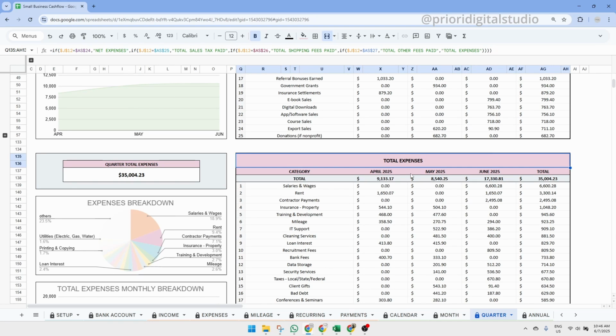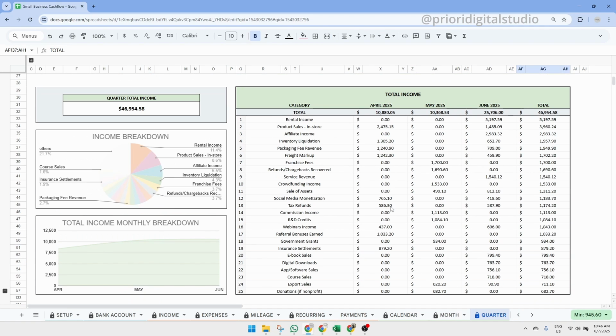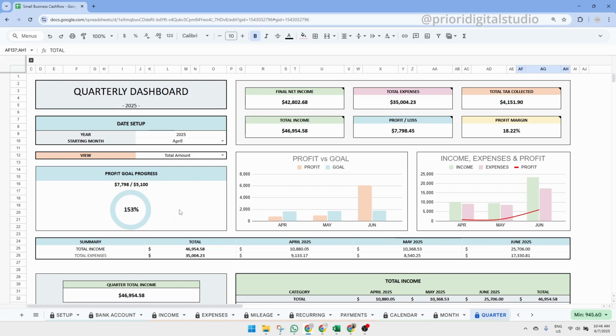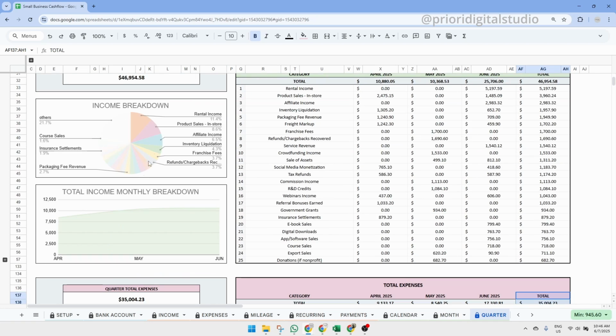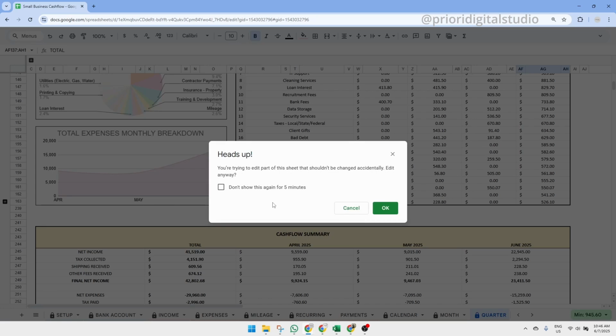Each table includes a total row for the entire 3 months period. You can compare your actual profit versus your profit goal. Additional bar charts display your net income, total expenses, and profit. And on the side, you'll find charts that break down your total income and expenses, along with monthly breakdowns for each. Again, if you want to view rows 25 to 100, simply click on the plus button and the row will expand.